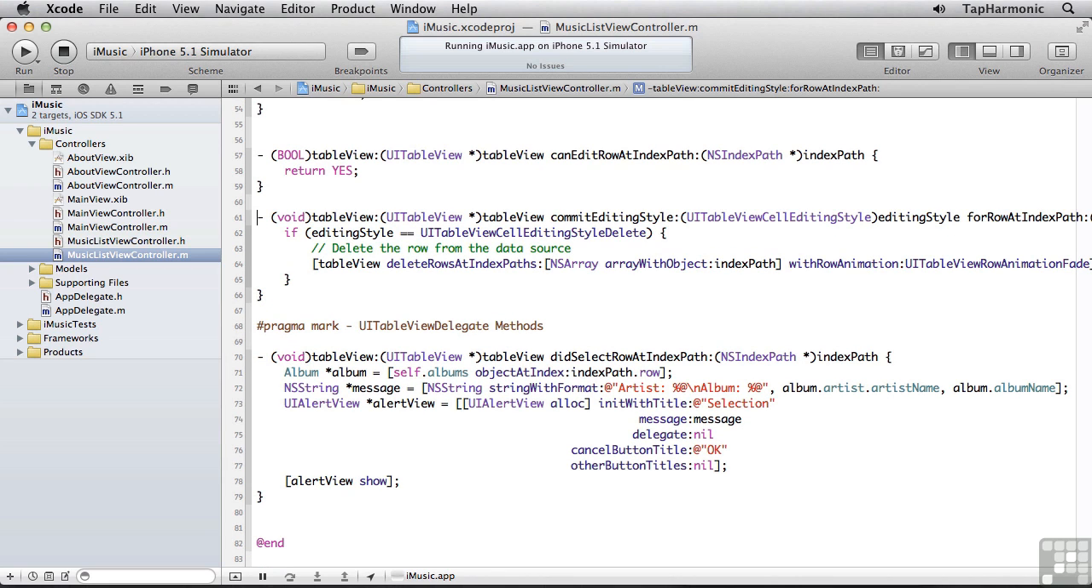When the user taps the delete button on a row, this method gets invoked. So we first need to query its editingStyle argument. If its editing style is UITableViewCellEditingStyleDelete, we know the user just tapped the delete button on this row. We then call tableView deleteRowsAtIndexPaths withRowAnimation, and this will actually delete the rows from our UI.